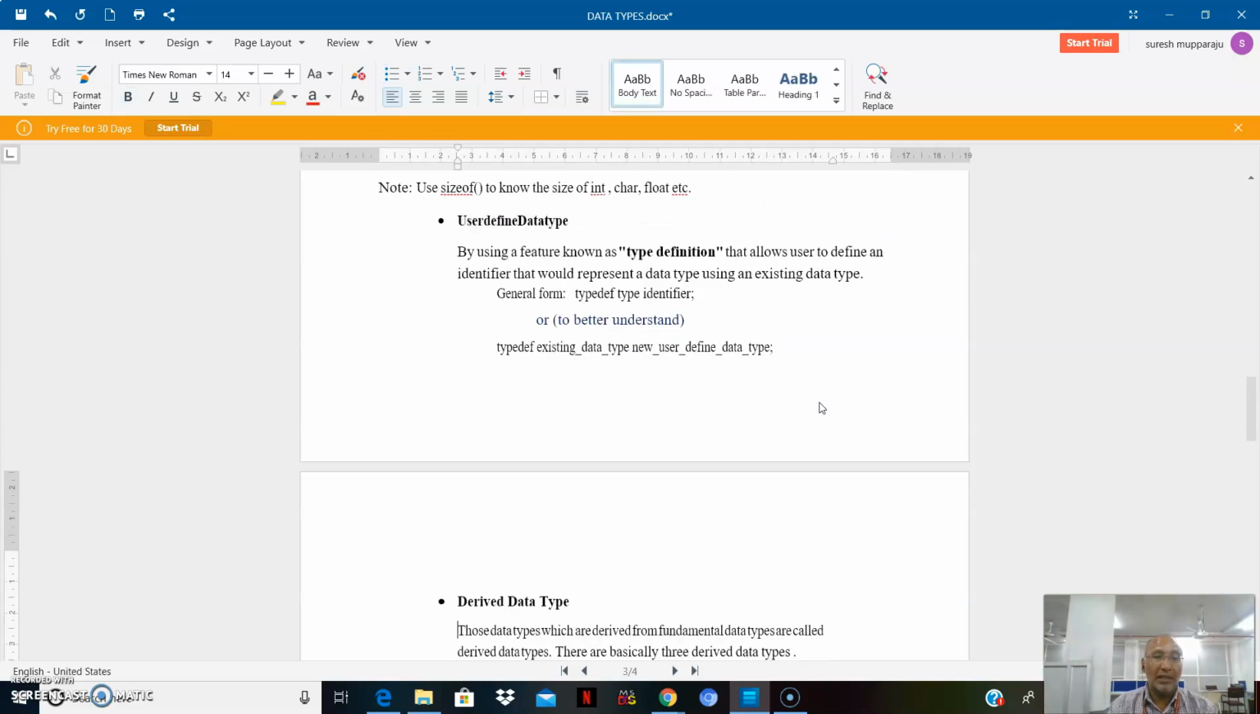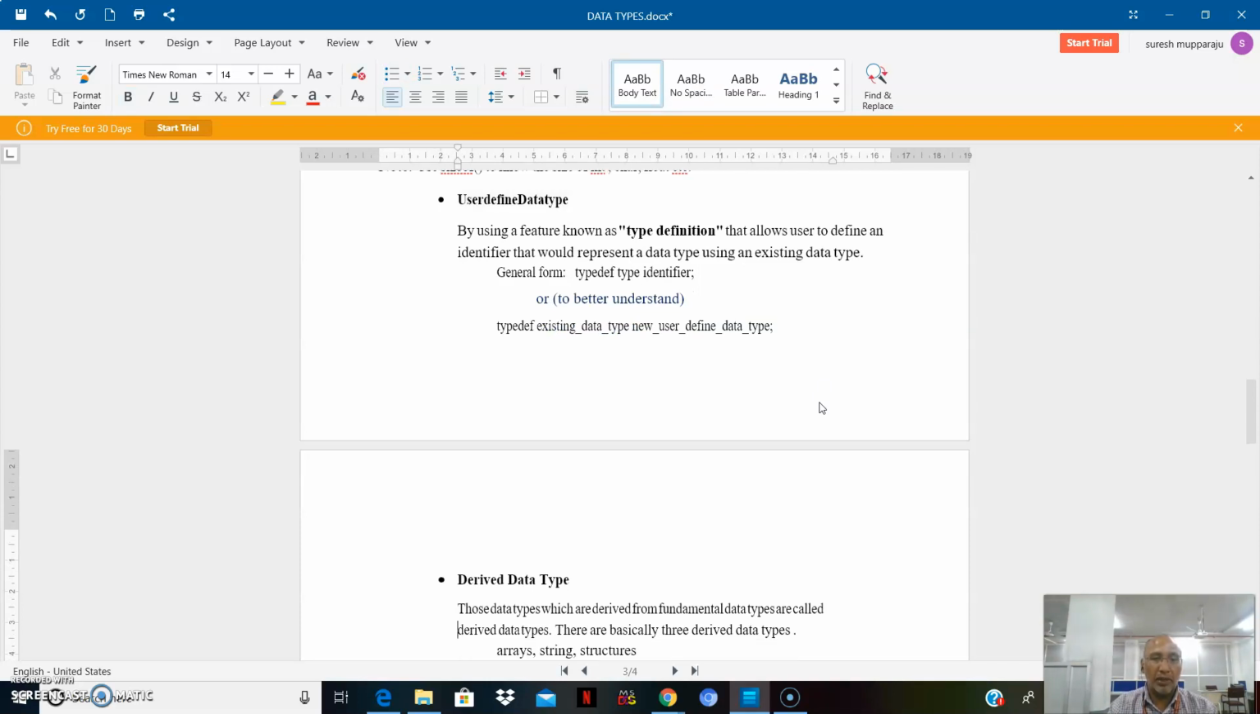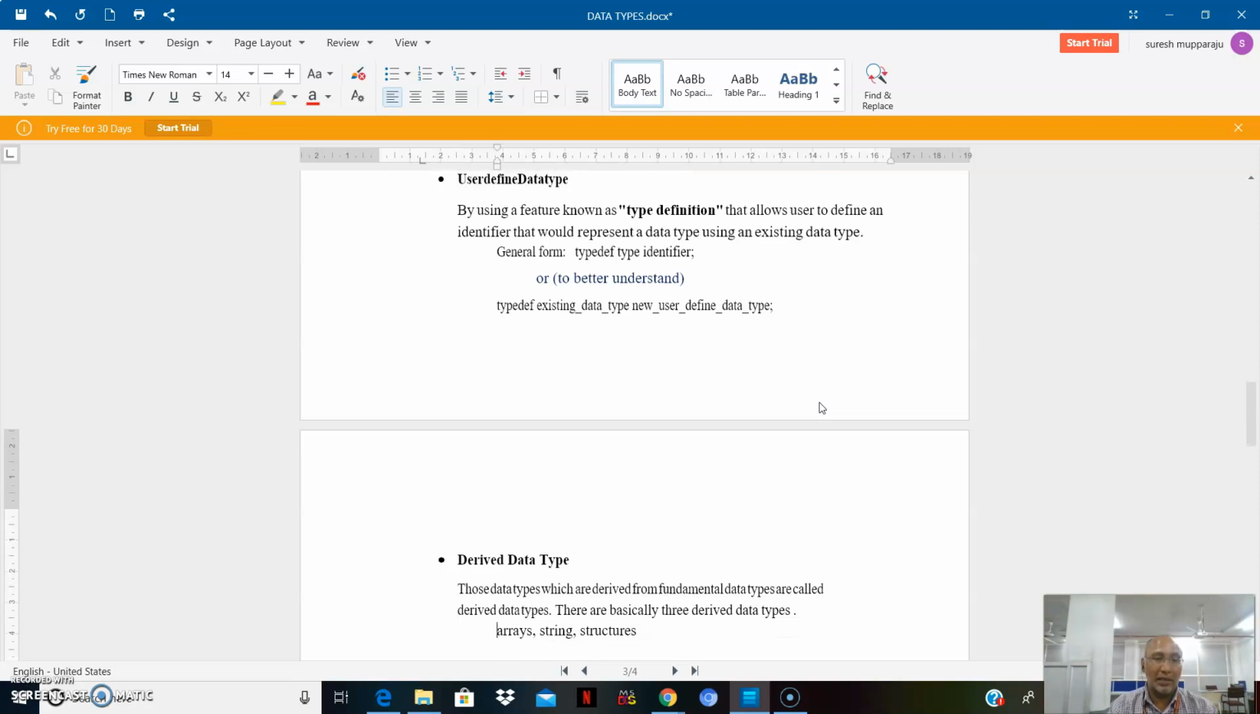Next one is the derived data type. Those data types which are derived from fundamental data types are derived data types. There are basically three derived data types: arrays, strings, structures. In the next video, I will explain arrays, strings, and structures.